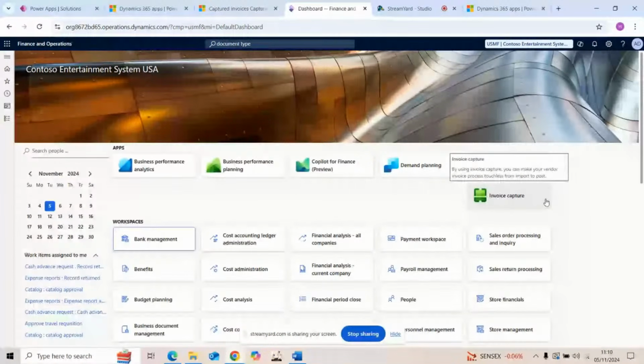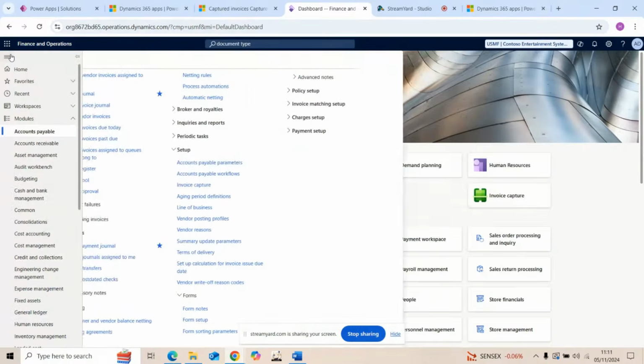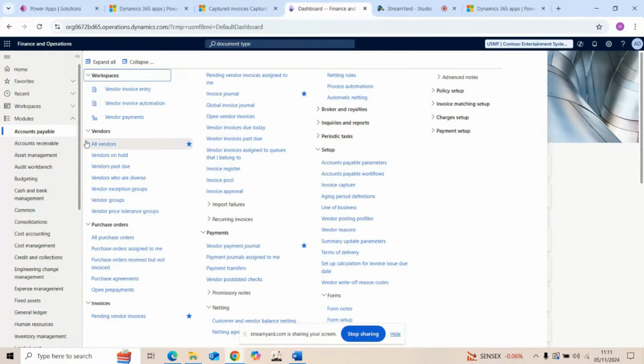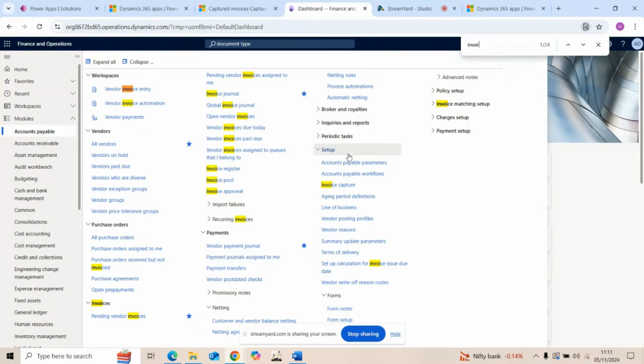After invoice capture is installed, our first step is to see which legal entities we need for invoice capture. If for a particular tenant you have multiple legal entities, then for demonstration purposes I have only selected one, but usually it will be more than one. You will go into the accounts payable module and search for invoices. You will find it within setups, within invoice capture.